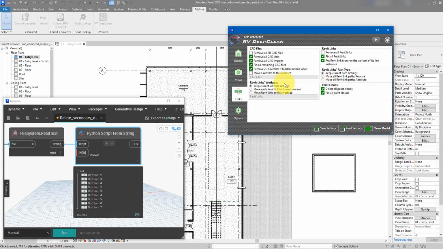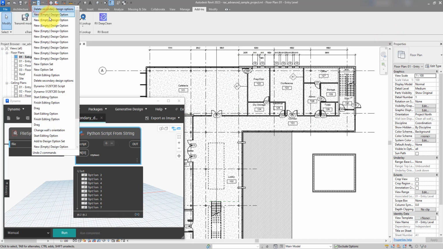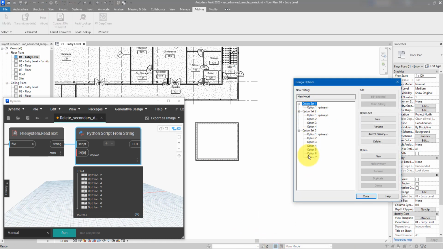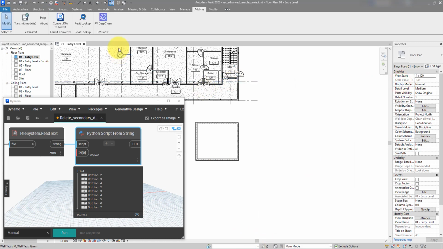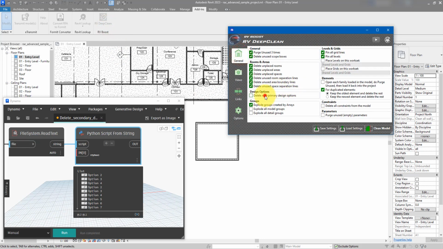So let's give it a go to see if it does the same thing we have done there in Dynamo. When I go back to here, I can undo what Dynamo did. Delete secondary options, undo this. Going back to here, I can see the options are back. So now let's go back to RVDiplin. Do that and much more. Let's run this.